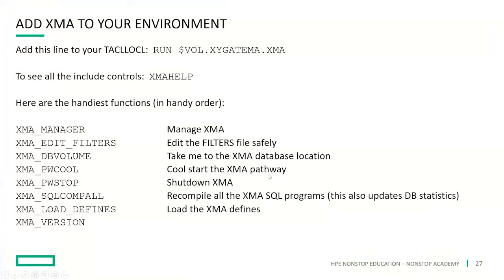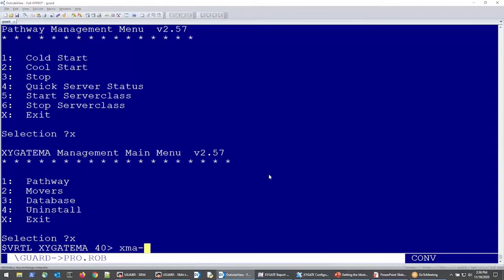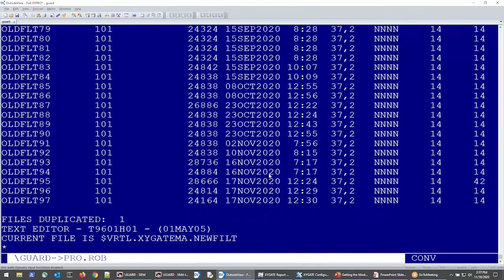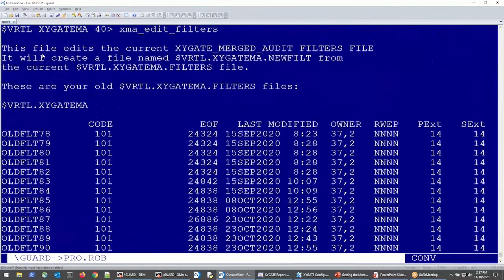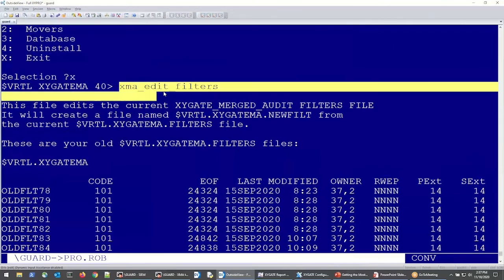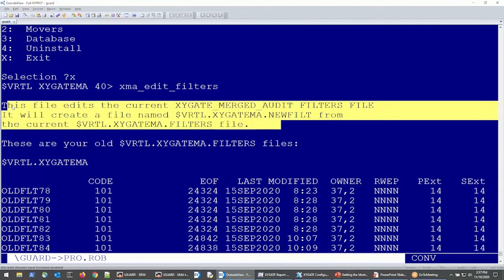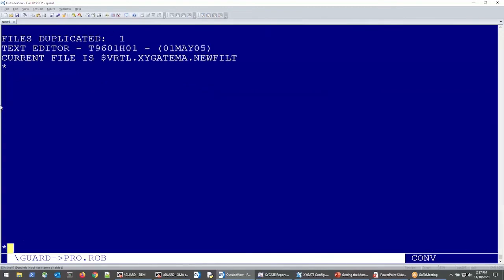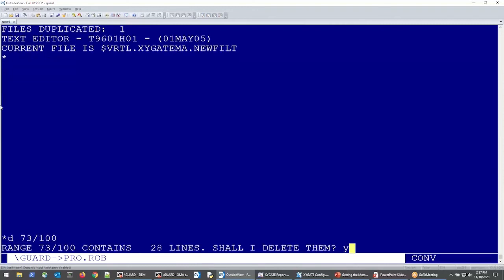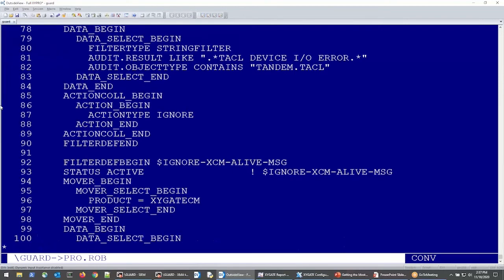Edit filters. If you're going to edit the filters file, use this macro. I could learn how to type. The beauty of this, and you'll notice all these copies here, is XMA edit filters makes a copy of the filters file before I edit it. So if I make a mistake, if I delete the entire file, let's say I delete lines 73 through 100. Yeah, I want to delete them. Oh my goodness, I didn't want to do that.